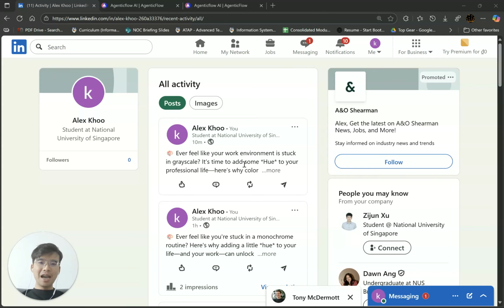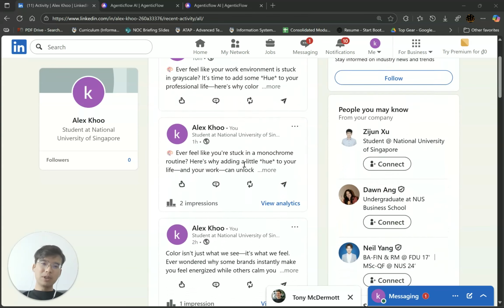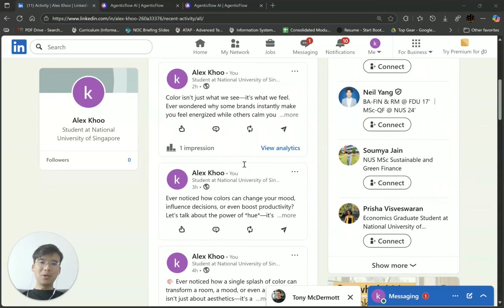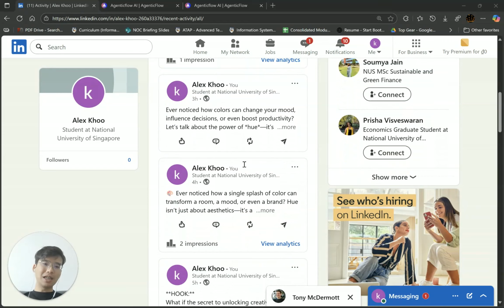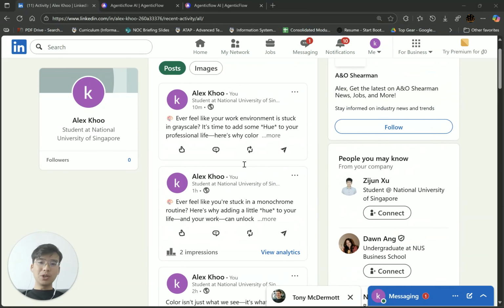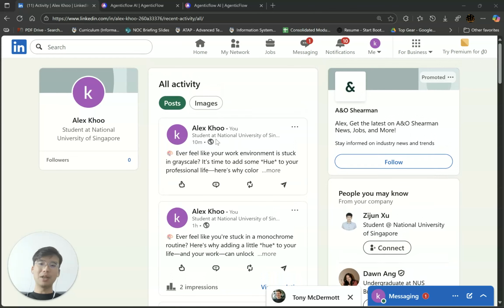Hello everyone! Are you tired of manually posting to LinkedIn like this every day? What if I told you that you could automate your entire LinkedIn content strategy in under 10 minutes? Well, today, I'm going to show you how to build a powerful auto-posting workflow using AgenticFlow that will schedule and publish your LinkedIn posts automatically.